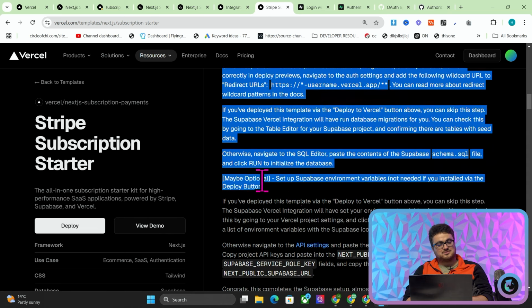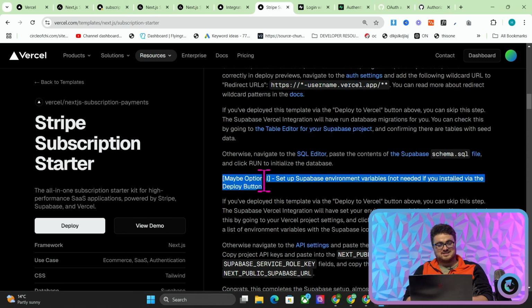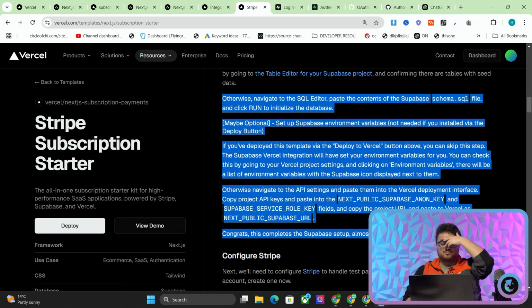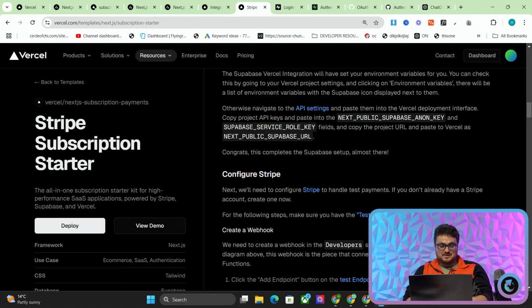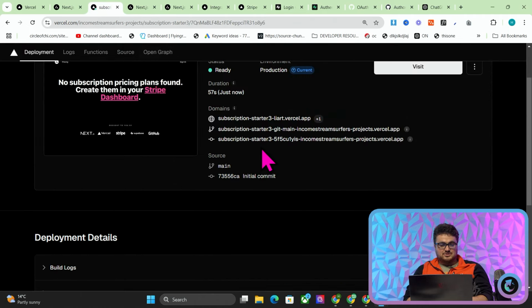Maybe optional. That's really not helpful, is it? That's such a classic developer thing. Maybe optional. You don't have to do any of these because these are all probably optional according to the developer who made this. So this should now be done.